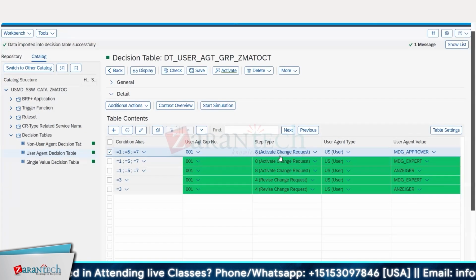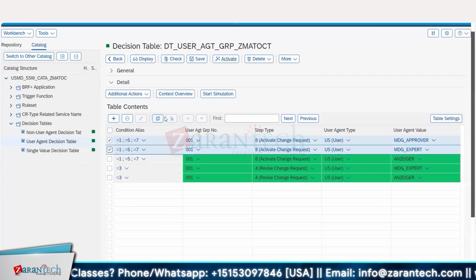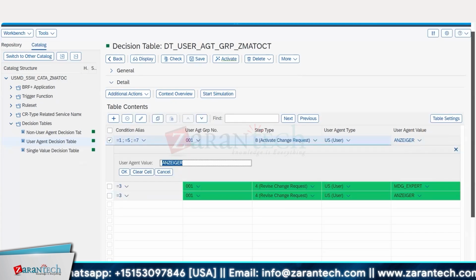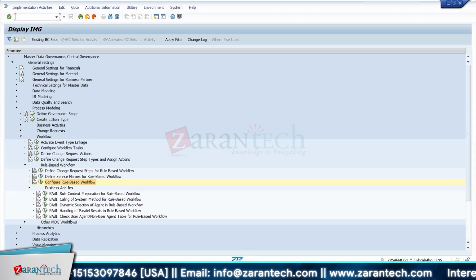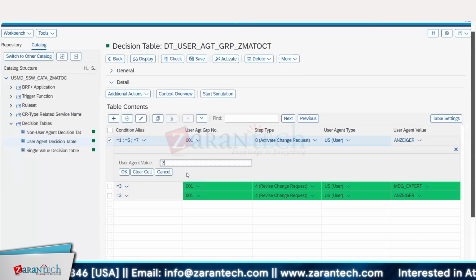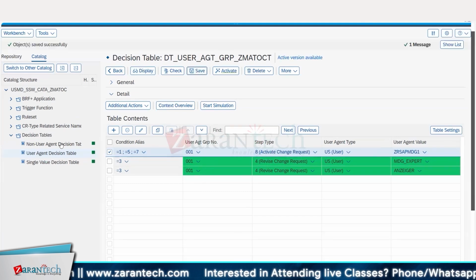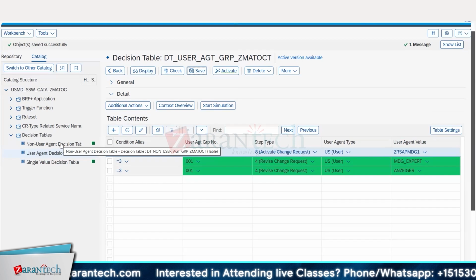And now for activation, we will have three roles. I don't require this, so I'll be deleting it. Here I'll give my user ID. What is my user ID? ZRSAP MDG1. Let me take this ZRSAP1. It means I am the approver, and I am the requester now. So let's see how the system will behave. I hope that there is no check where the requester and approver should not be the same. Generally, if we think logically, a requester should not be the approver, right?